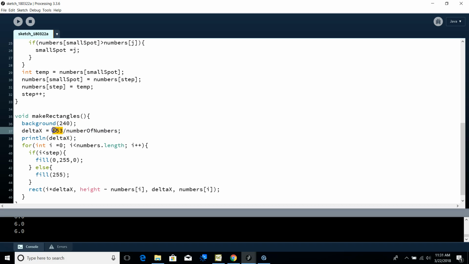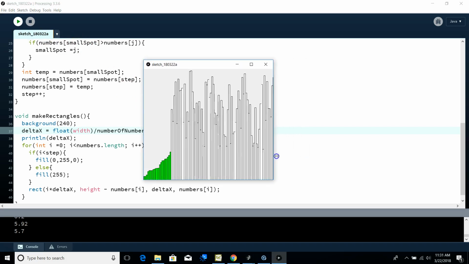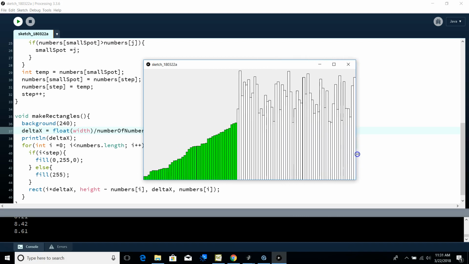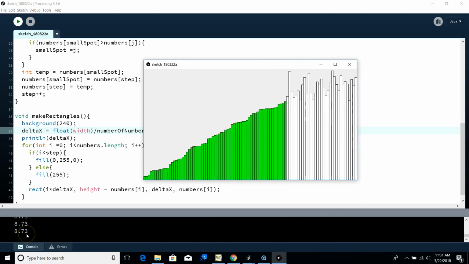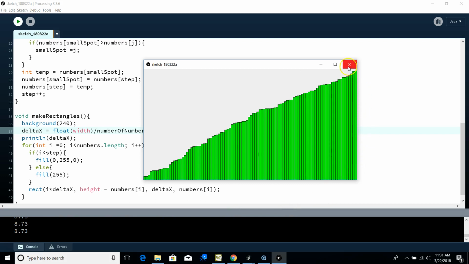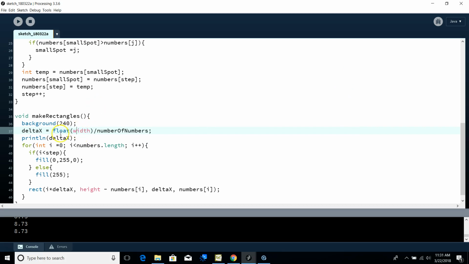So I found a fix for this, which was to typecast, to force width to be a float, and then divide by the number of numbers. Now it's going to do float division, and so now I should get exactly right. You guys see this? Okay, so that's a little bit screwy. I'm not quite sure why it's not playing nicely in this one case, but this is a good trick to know.